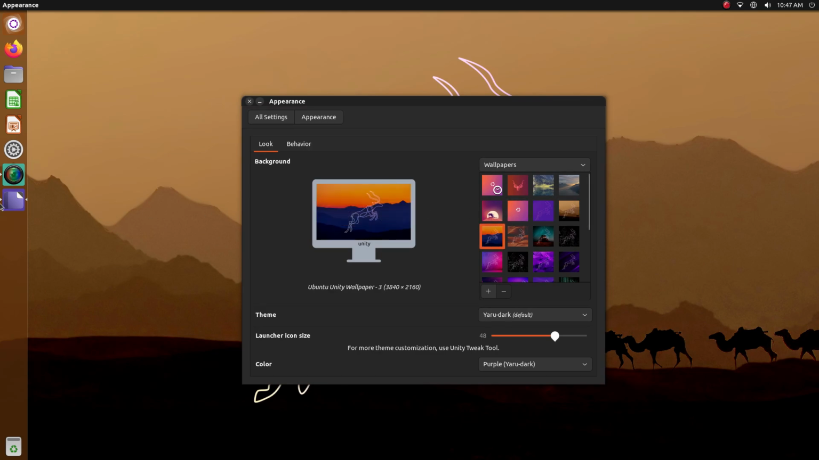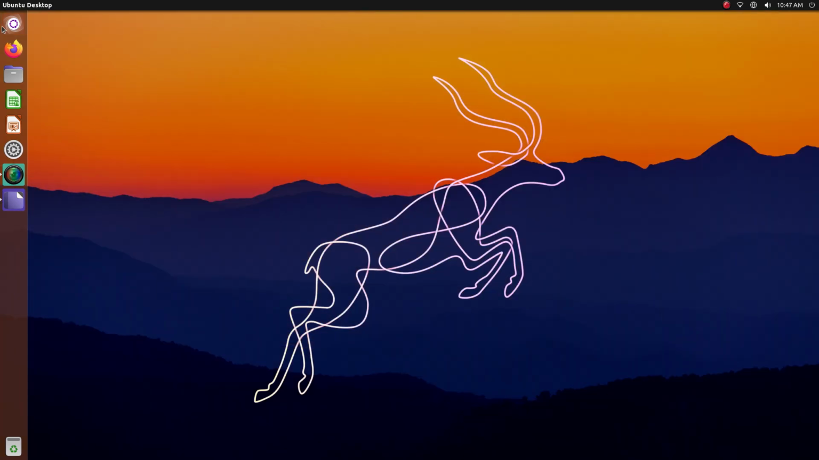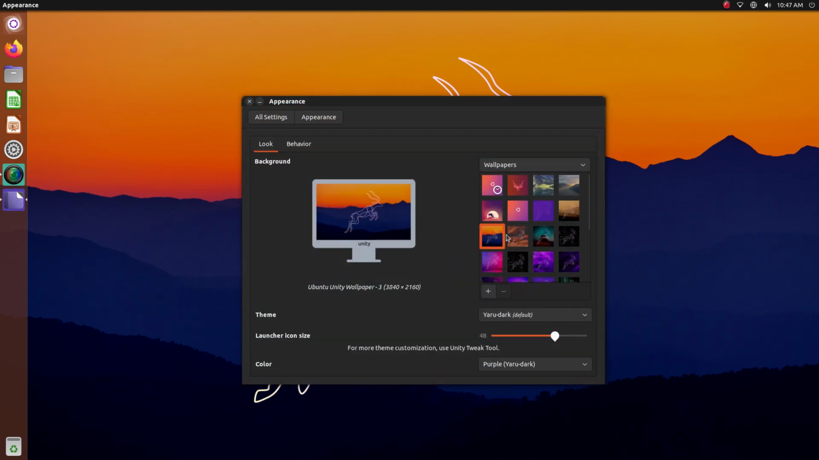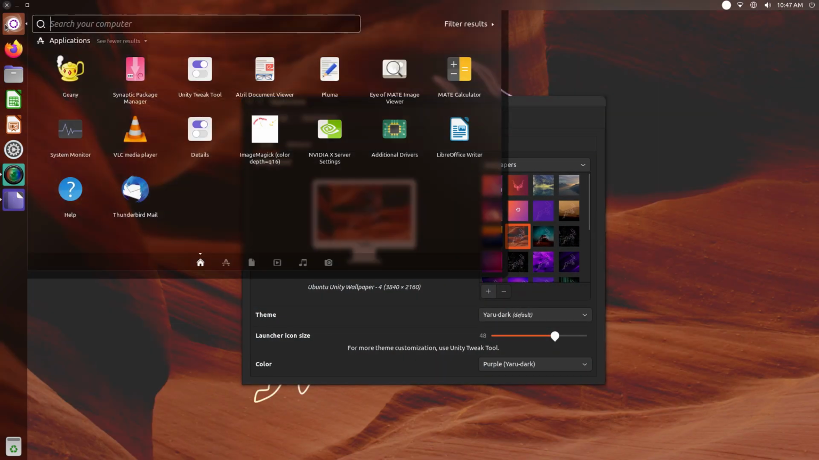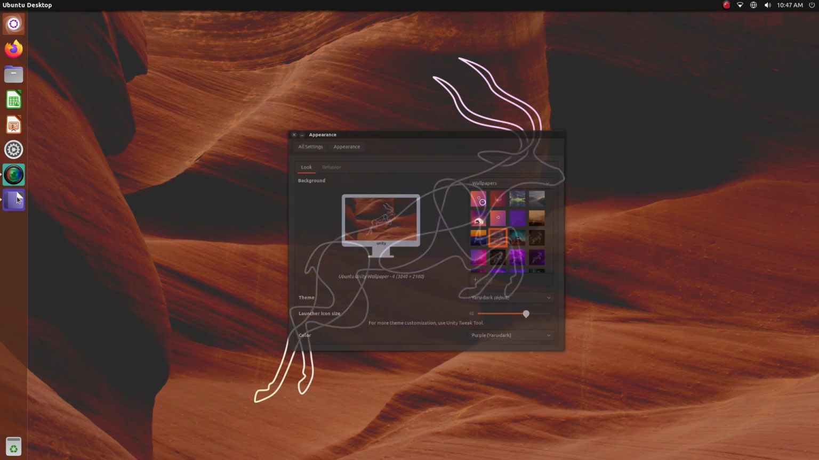I'm glad that the developers went official with Kinetic Kudu, which is an interim release. This will allow them to play around and experiment with things until the next LTS release. The download link for Ubuntu Unity is given in the description below.